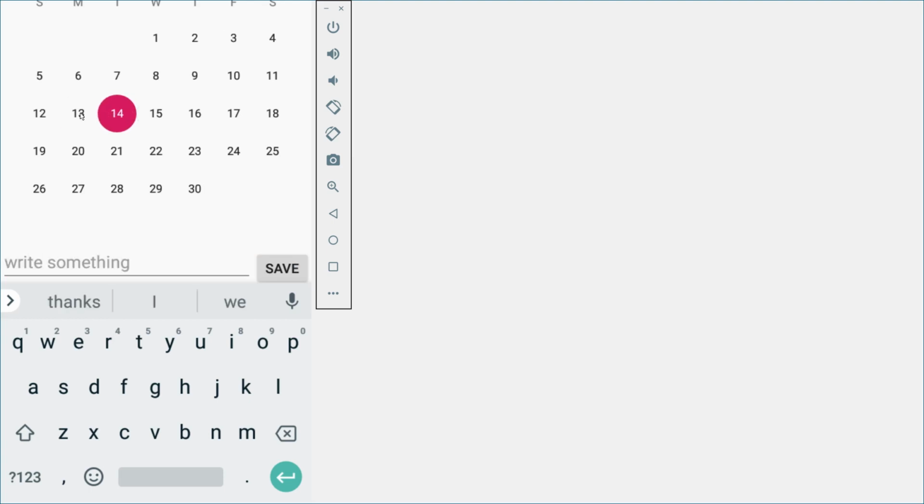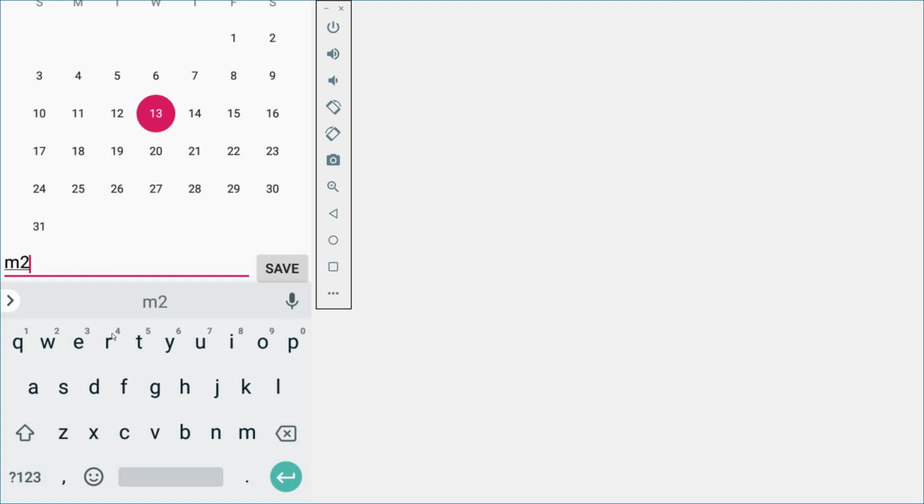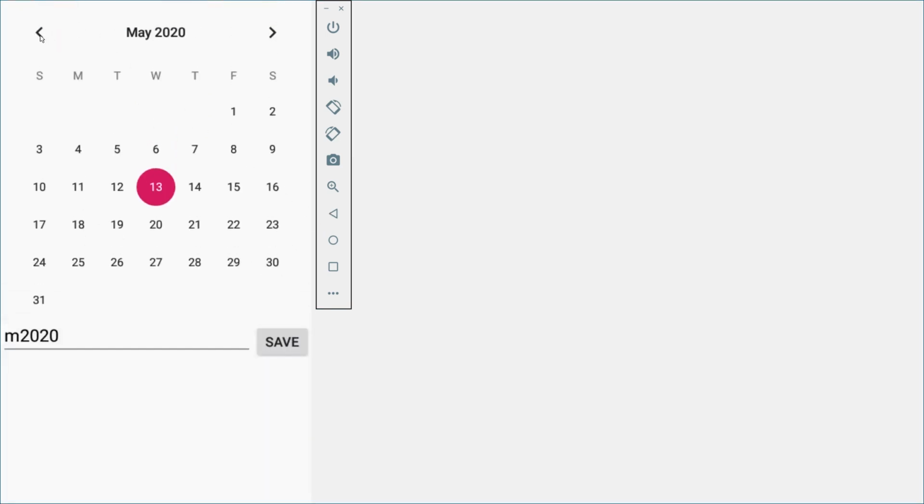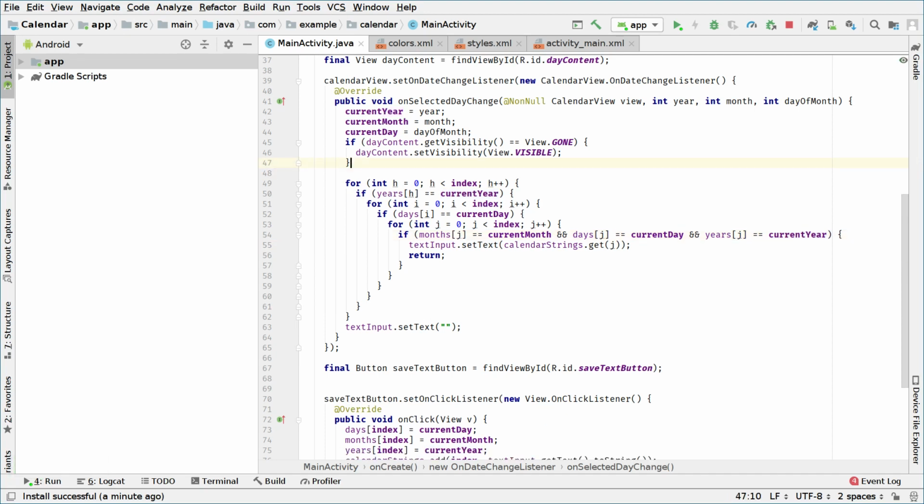So M2020. Now I'll go back to, oops, it's April, but well, I just forgot that, right? So I'm gonna go again, May 13, 2020, and I'll say M2020, and I'll say save. Okay, now I'm gonna go back to May 13, 2019 to check if it still preserves the 2019 thing. So yeah, now it's working, and now our application is able to access different days, different months, and different years. So kind of complete.